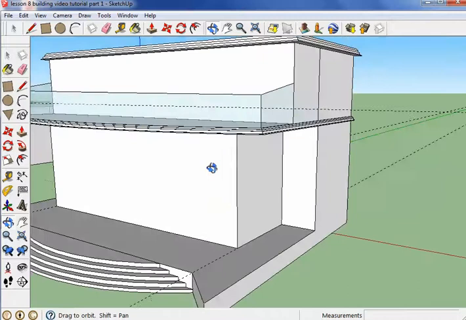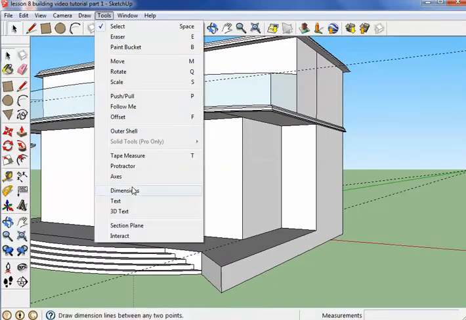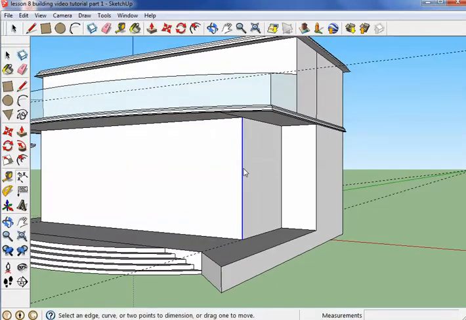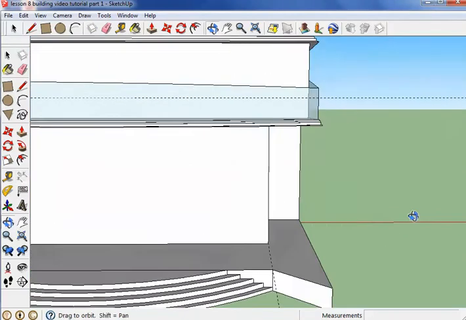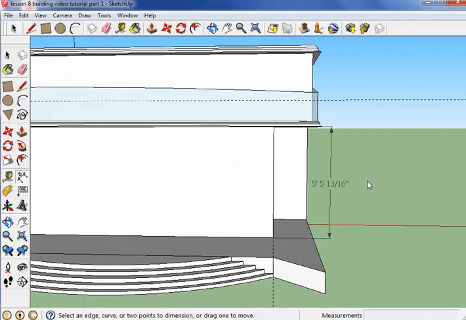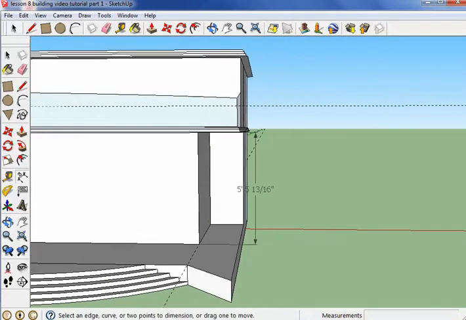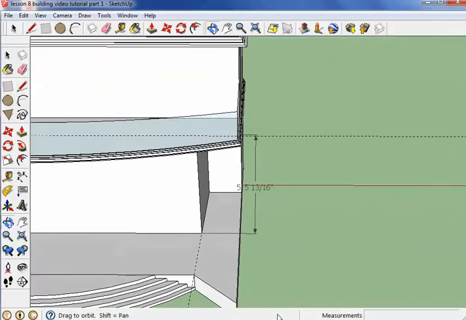I am going to go to Tools, go to Dimension, and I'm going to click on this line and pull it out just so that I can see what we're dealing with. 5 feet, almost 6 inches. So we want a column to be that big, okay? So what I'm going to do is I'm going to click on my rectangle tool right here. I'm going to make a small square, okay? Because remember, it needs to fit in here.